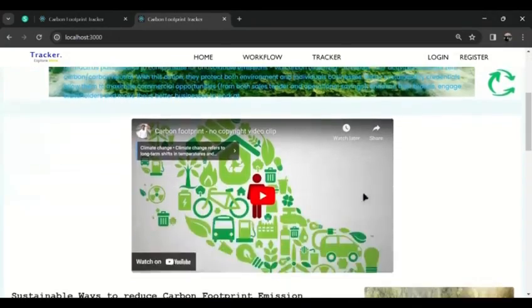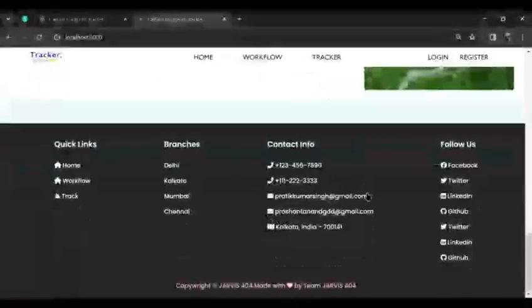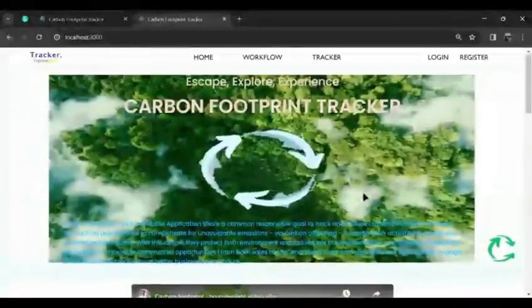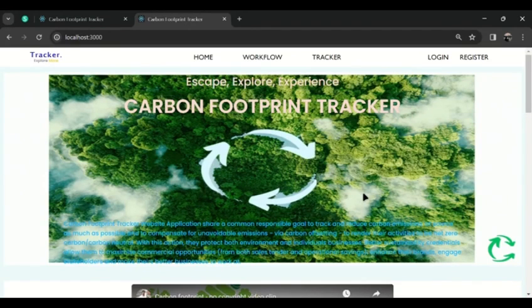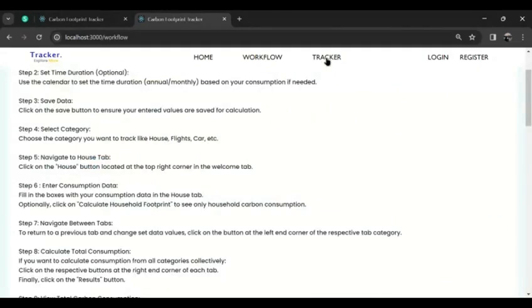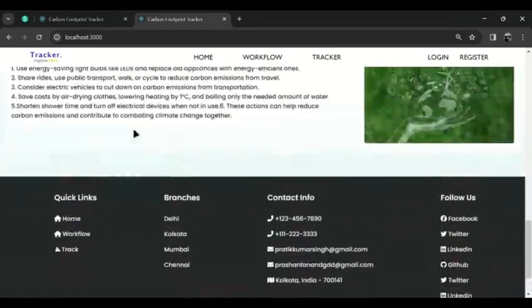This website is designed to revolutionize environmental impact management. Our platform empowers users to monitor and reduce their carbon emissions effectively. So basically the prime motto of the carbon footprint tracker website is to provide a solution to carbon emission, as day by day carbon emission is increasing.